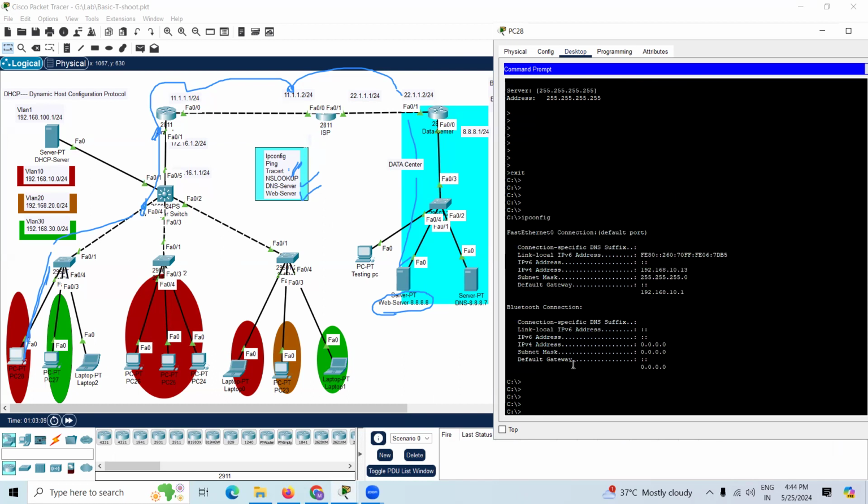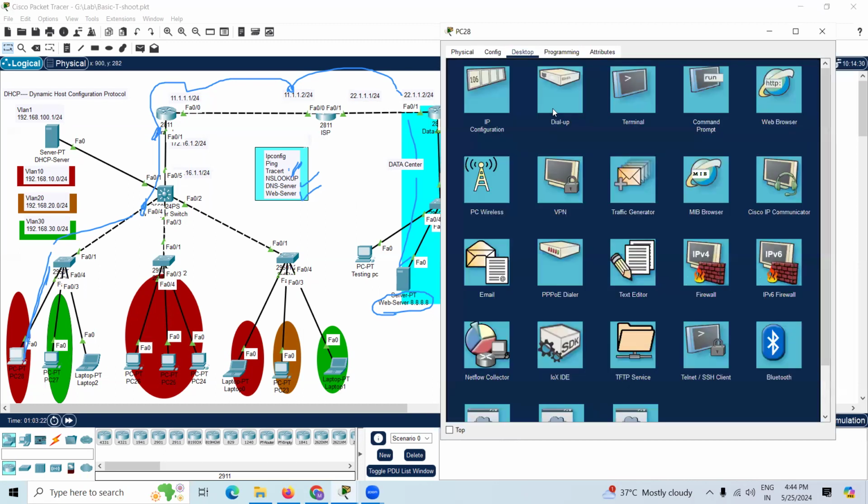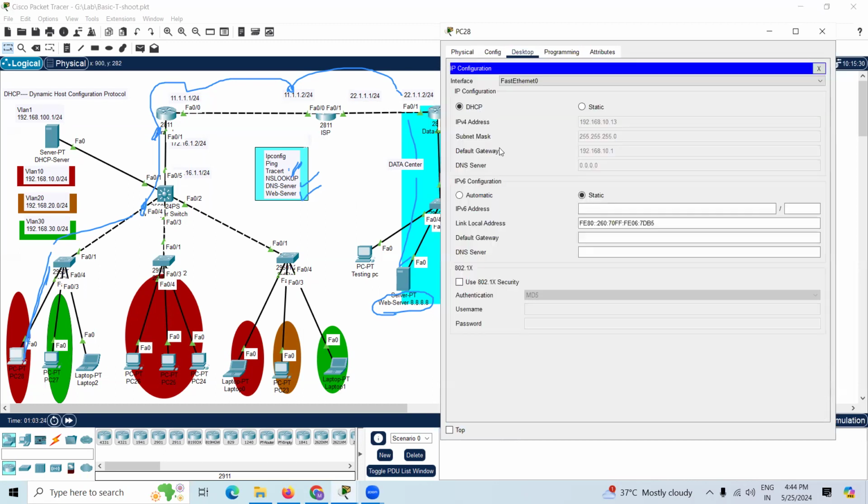See here, DNS server, it is showing... No, it is not showing. So check in your device which IP address you got, and whether the DNS IP address is there or not. See, here the DNS IP address is broadcasting. That is the reason we got the IP address like 255.255.255.255. So the issue is we are not getting the DNS server.